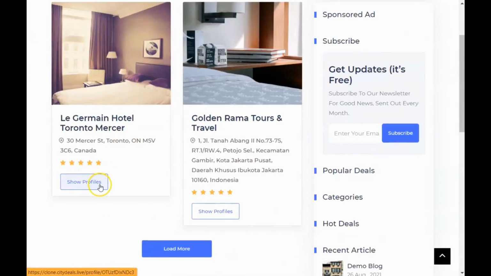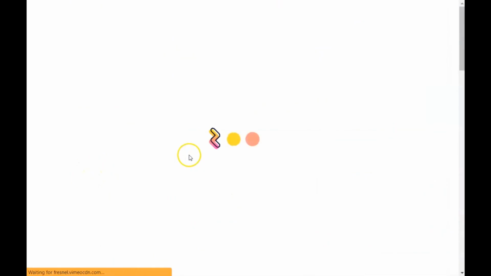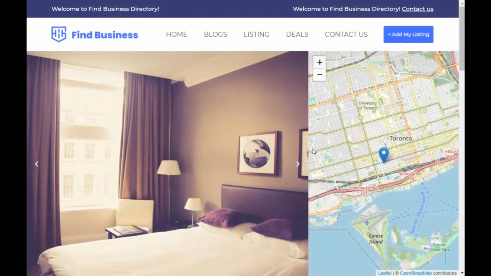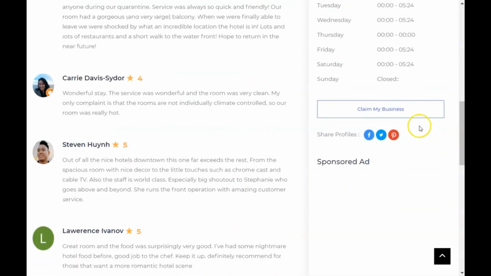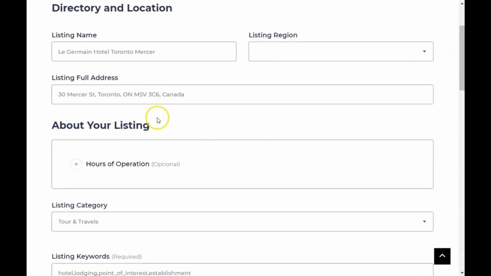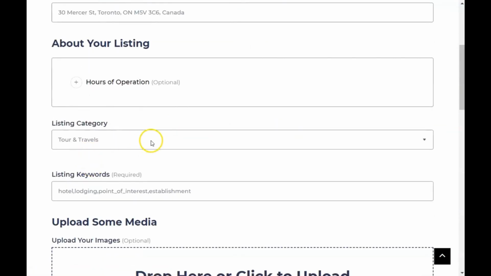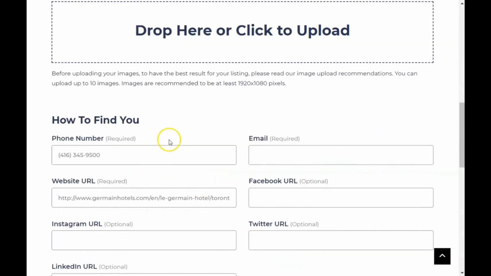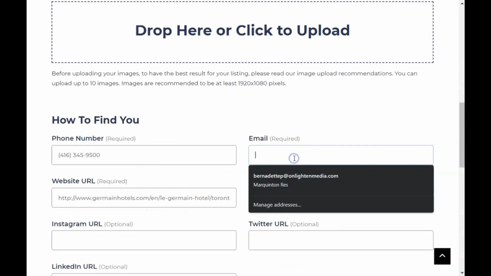So for example, someone who owns this hotel would check their profile. Of course, they can scroll down here and then click on the Claim My Business button. When they click on the Claim My Business button, they will be redirected to this page. They will have to edit their listing. If they want to change the following, the category, the hotel keywords can be changed. Their media, and of course the email should be required.